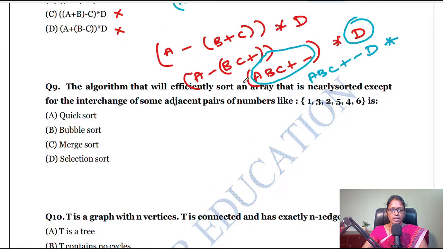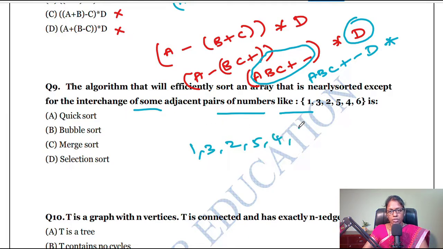The next question is, the algorithm that will efficiently sort an array that is nearly sorted except for the interchange of some adjacent pair of numbers. So which algorithm will interchange some adjacent pairs? Adjacent pair means, for example, 1, 3, 2, 5, 4, 6. So this is an adjacent pair: 1 and 3 are adjacent, and 3 and 2 are adjacent, right? So I am seeing and interchanging the elements like this. That will be a bubble sort. If I am doing like this, that is one type of bubble sort.